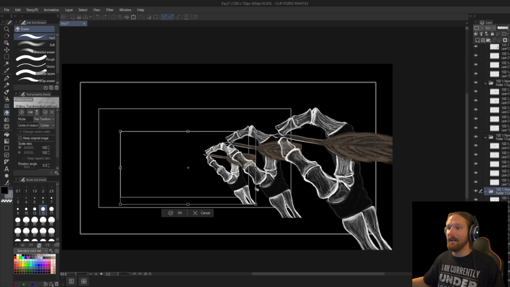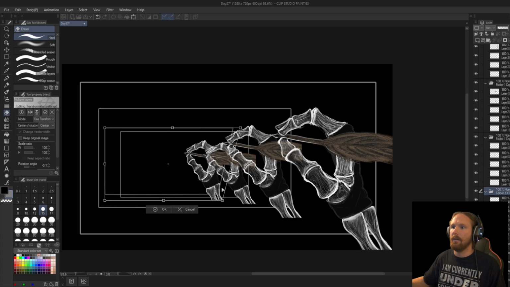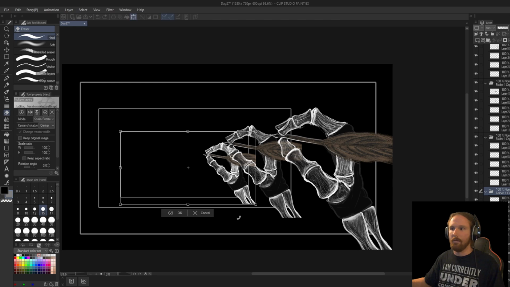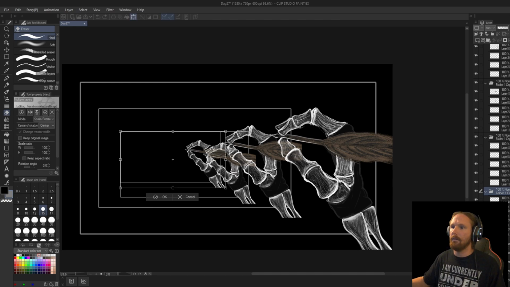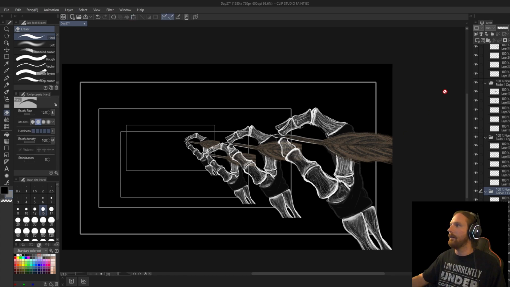Would not be the first time I've lost all my progress because my computer decided to crash while I was working on it. What? There we go. That was weird. There we go. Duplicate layer.